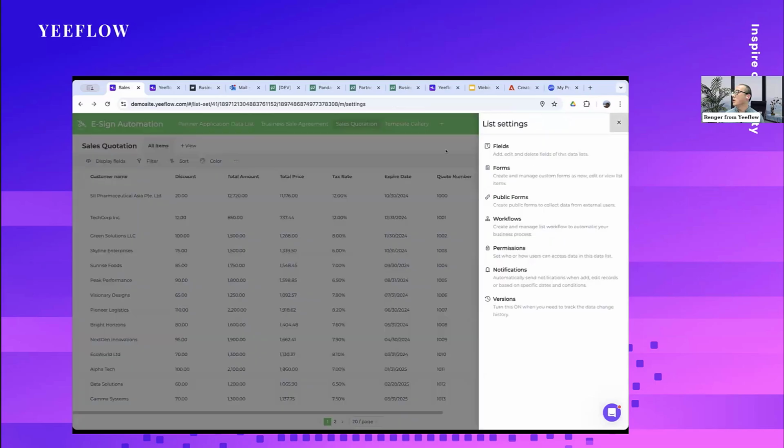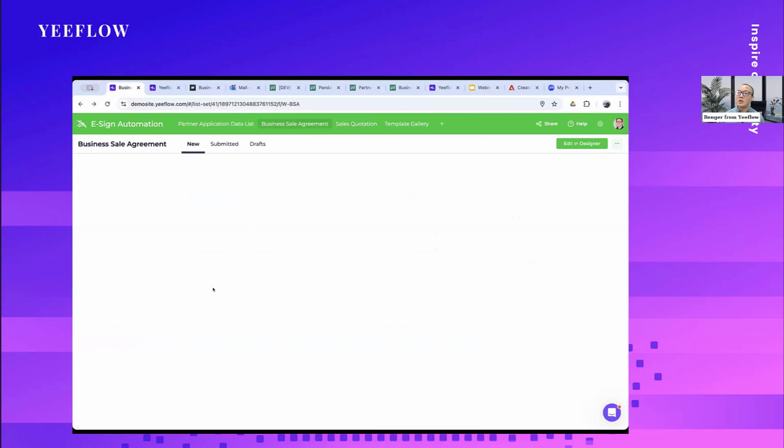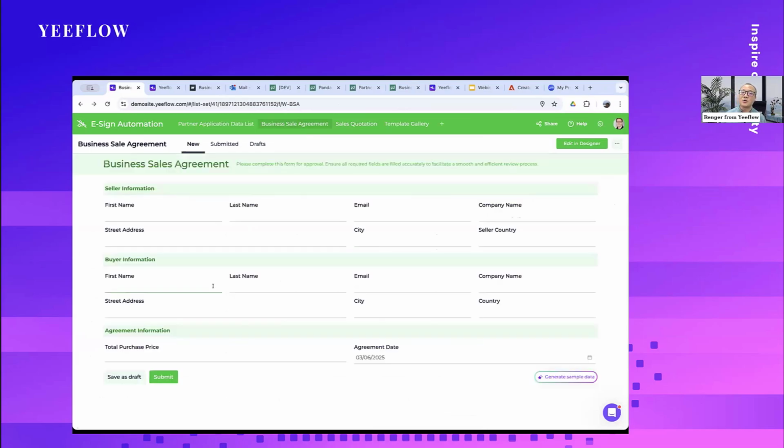I have two more demos to show you here. First, another one, which is the contract sales agreement. For example, here it's a very simple one. We have the form with the seller, the buyer and the agreement information. For this one, we'd like to use the template from PandaDoc.